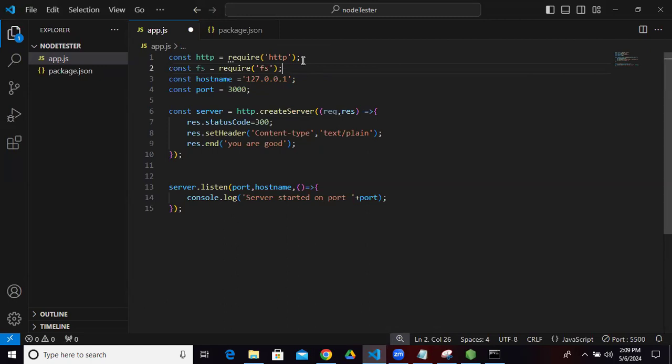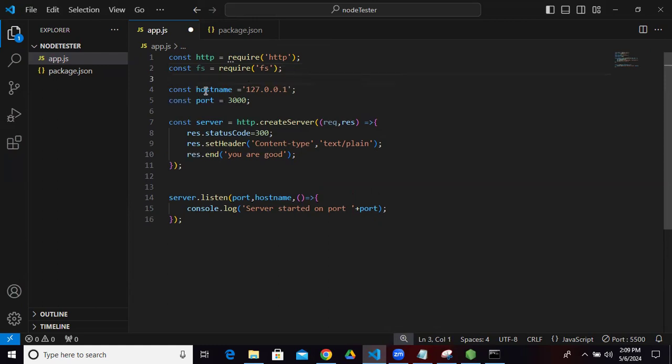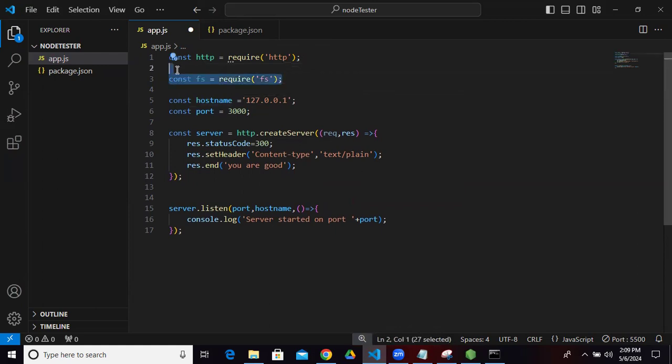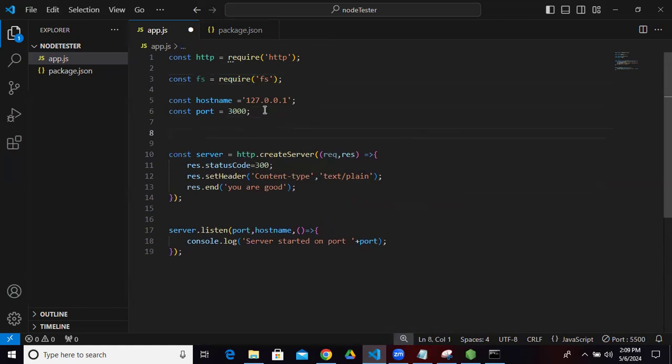And then from this point, we have the const, so this is what I've just added, just to add a file system. And through this file system, it's going to prompt us to at least capture some errors or kind of handle errors. So let me come below port here.